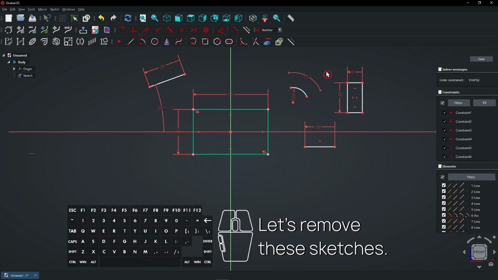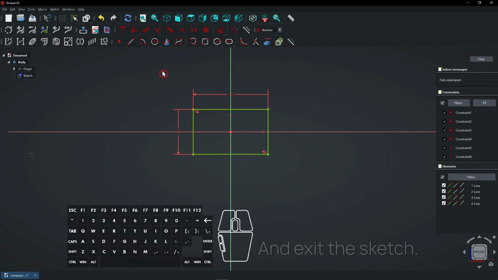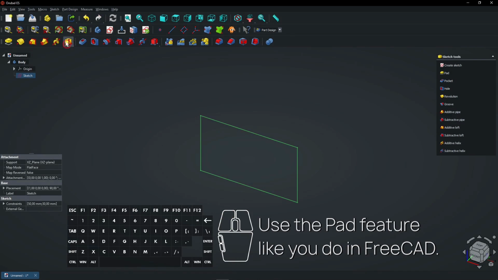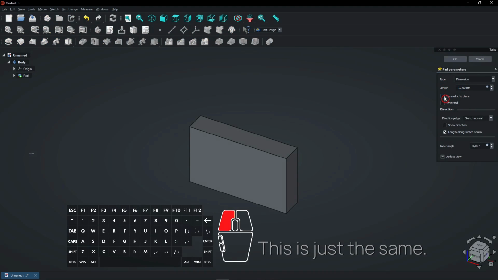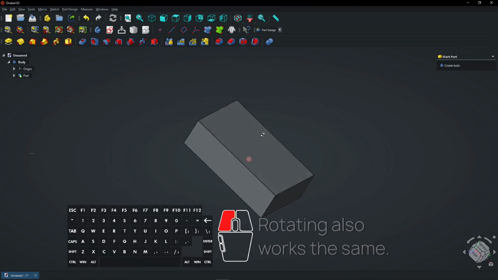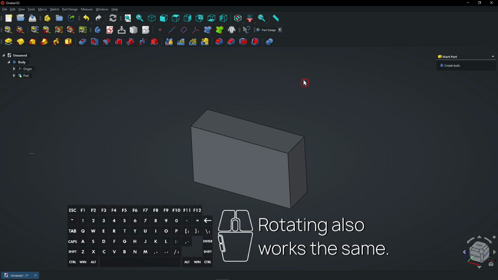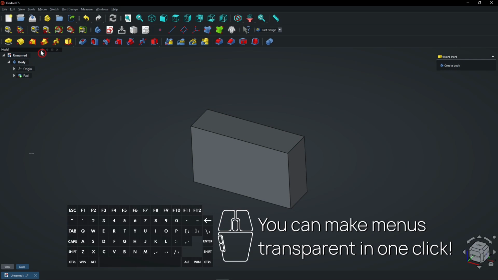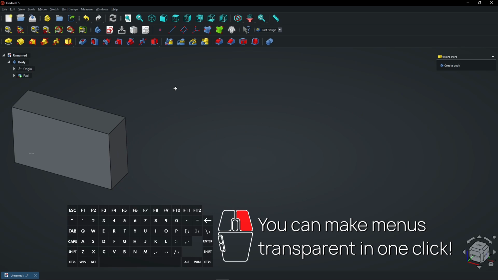Let's remove these sketches. And exit the sketch. Use the pad feature like you do in FreeCAD. This is just the same. Rotating also works the same. Here's another cool feature. You can make menus transparent in one click.